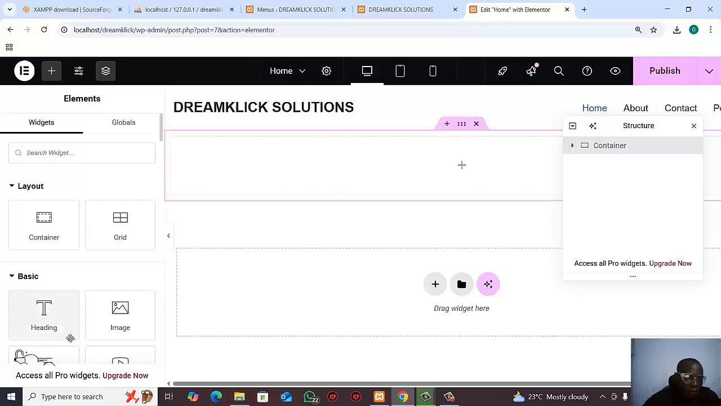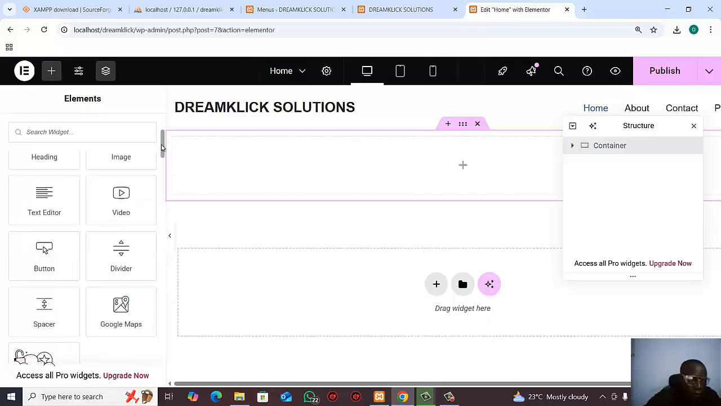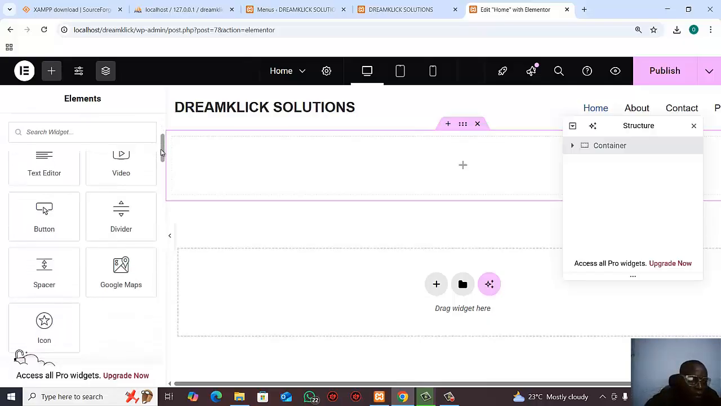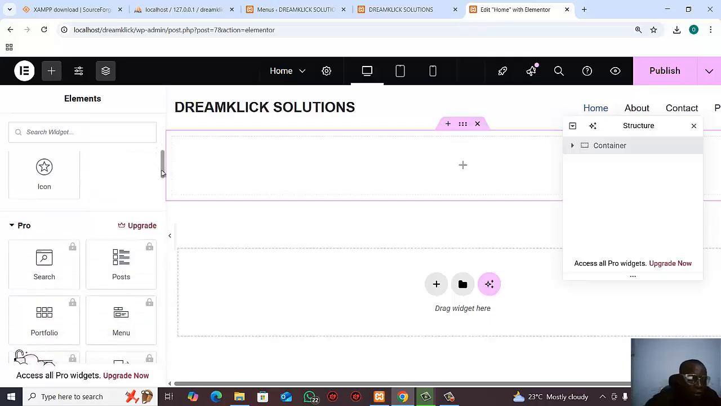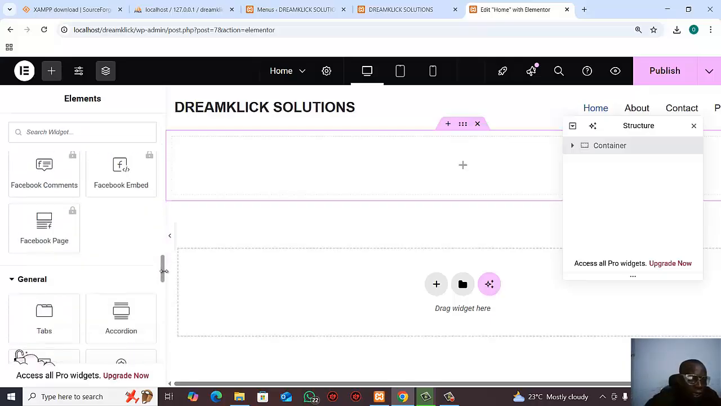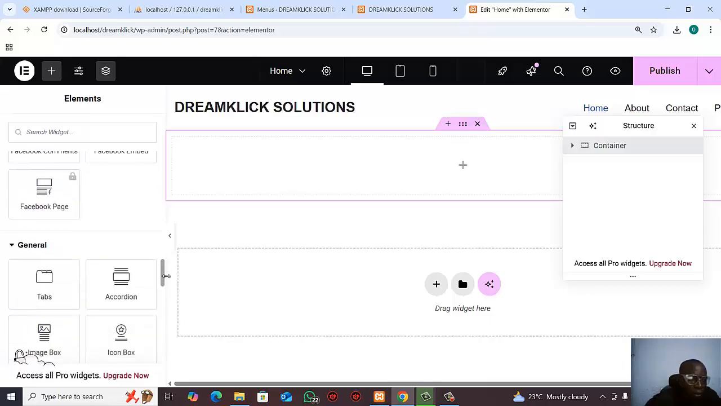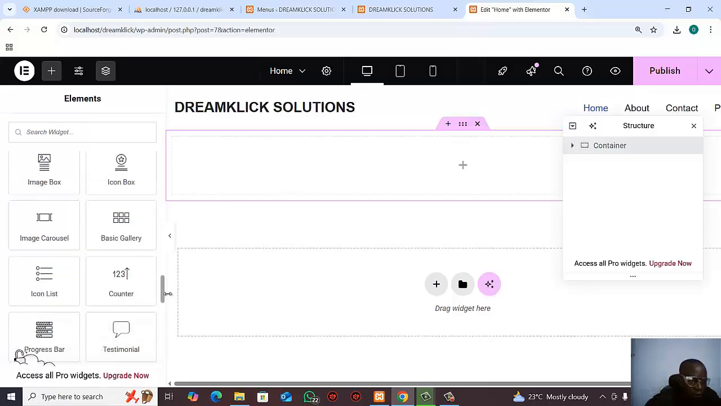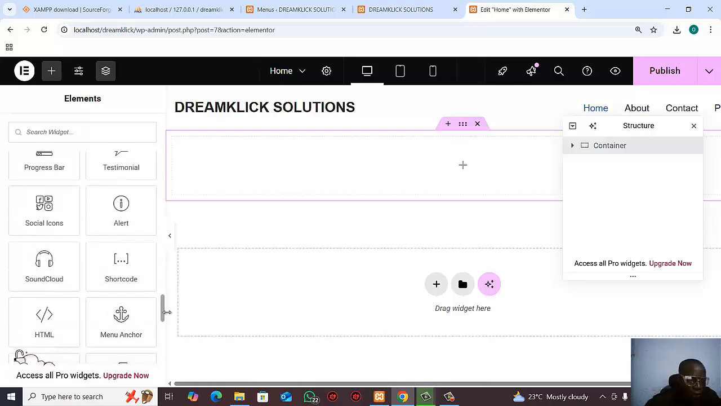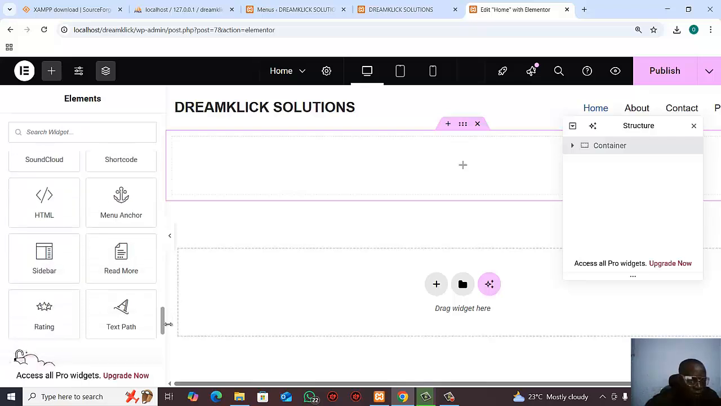Once I click on this plus, it will bring out all this for me. So all these are the things I can add up here. I can add all this, but many things are locked. Many things are locked because we are using the free version of Elementor. I will show you how you can download the pro version.